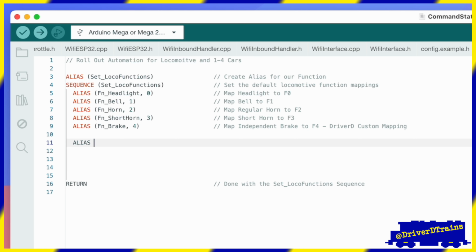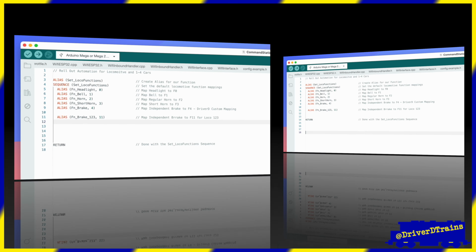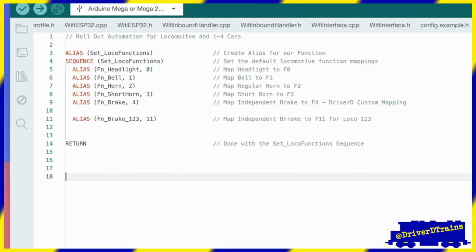We can create another alias called FN_brake_123 to represent locomotive 123's brake function number 11. We'll add more of these function aliases later on when we need them. Now we can finally get started on the main rollout automation. Eventually, we will need 4 slightly different versions of this automation, but we'll start with just the one for now.